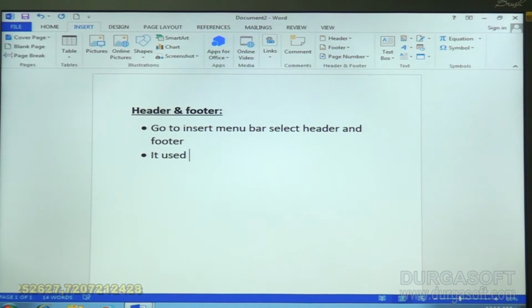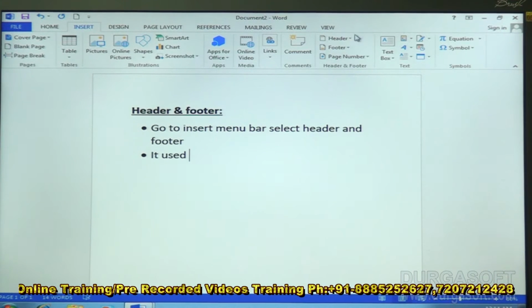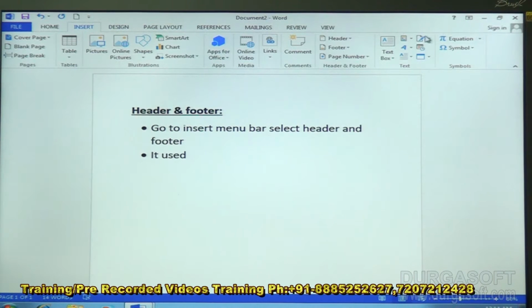So before inserting the headers and footers, first we need to select what we want, the header and footer, whether logos, page numbers, heading names, or title names, whatever it may be. Before that we need to select the headers and footers from here, the topic of our given project. Now how to insert headers and footers? First go to the insert menu bar and select the headers and footers.